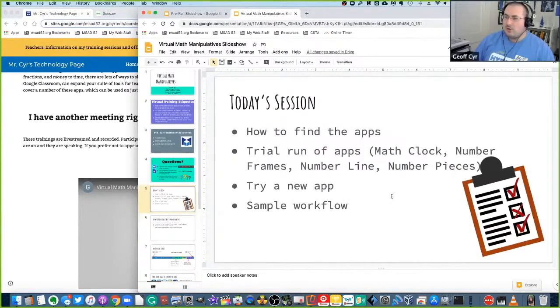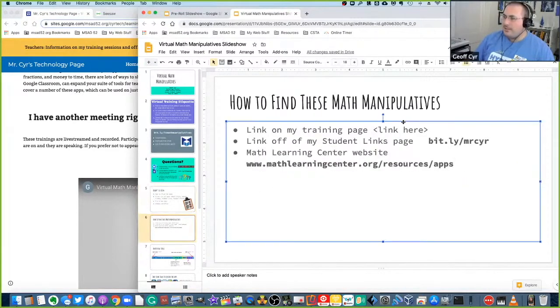And then, if we have time, we'll talk about a sample workflow of how we might be able to use these as part of instruction, and also in terms of students doing some work and turning it in to you. So, how to find these resources.